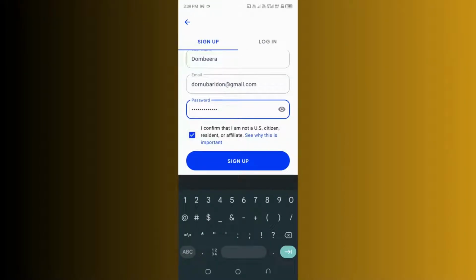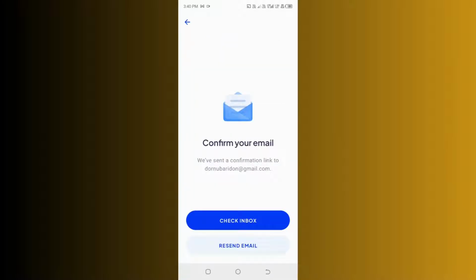And click on I confirm that I am not a US citizen, because right now I'm not in the US, I'm in Nigeria, so I'm going to click on that. Or if you're residing in the US, you will leave that open. So now because I'm in Nigeria, I'll click on I confirm that I'm not a US citizen, resident or affiliate. Okay, click on sign up.